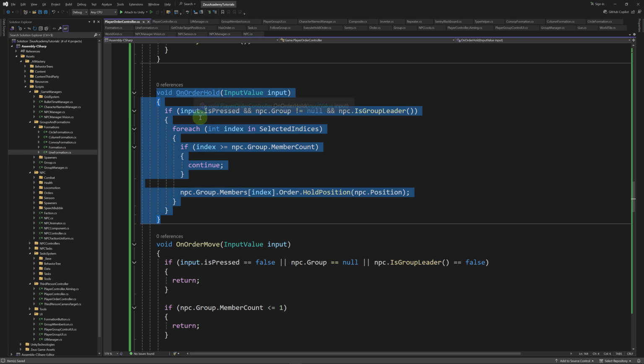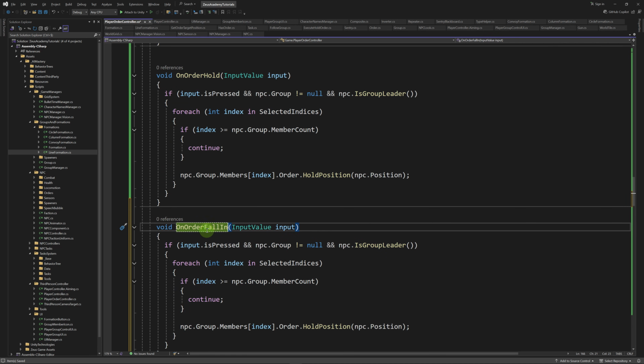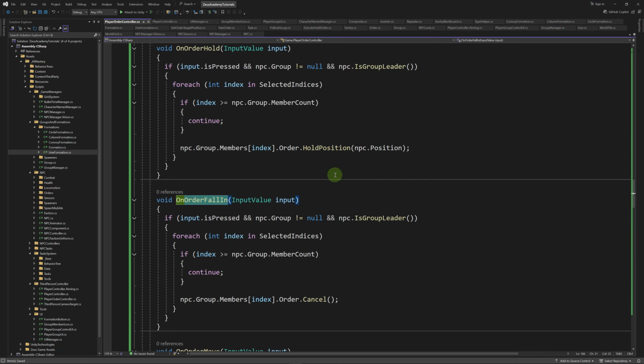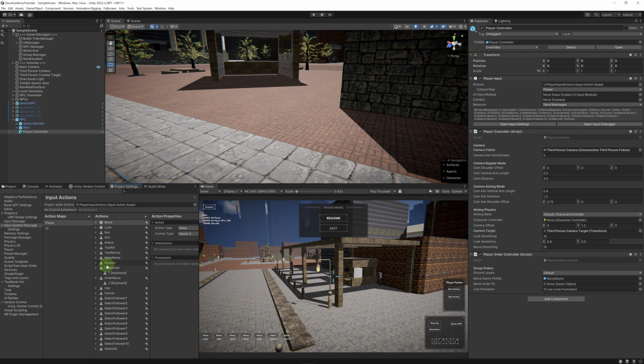So this is what we're going to do now. And then let's duplicate this method. Let's call it onOrderFalling. So when we give this order, we're going to call cancel on the order of each member, or I should say each selected member in the group. So let's define the order falling action. Let's go to project settings. Here we have order hold and order move. Let's duplicate order move and rename it order falling.